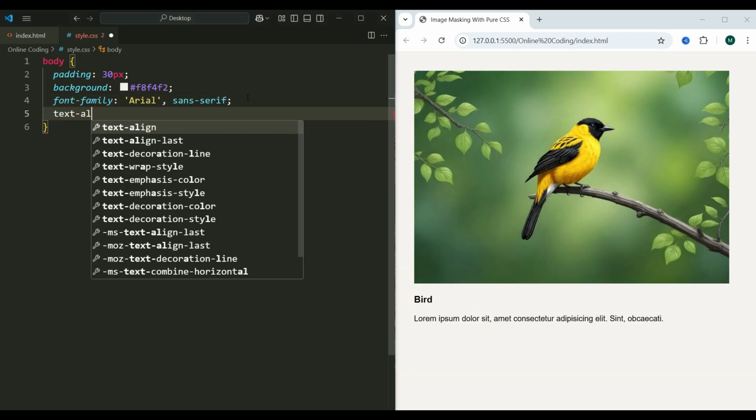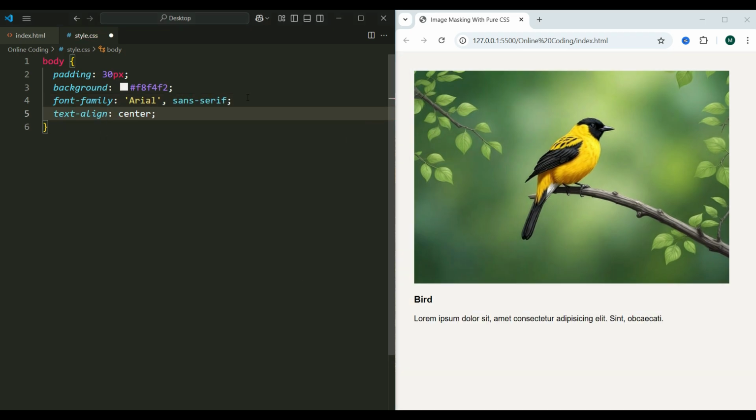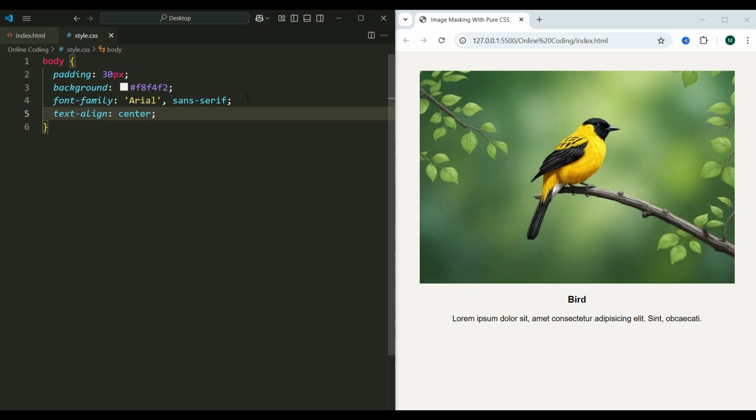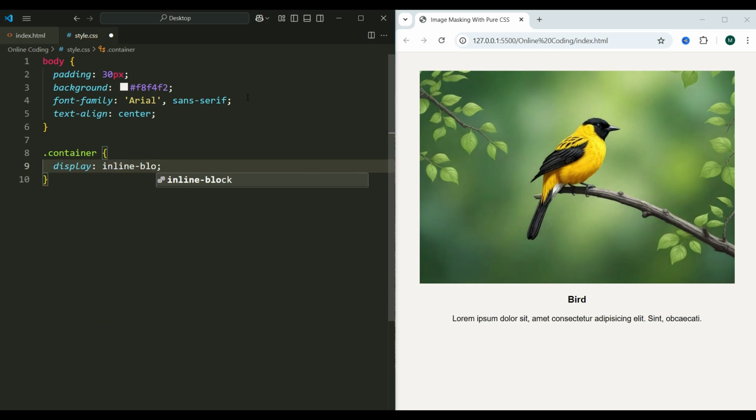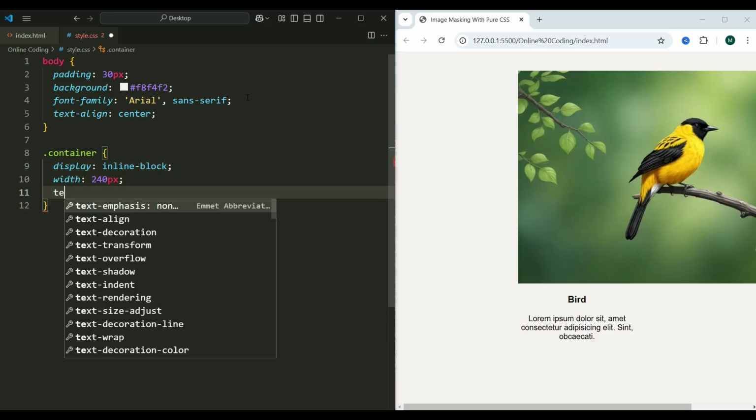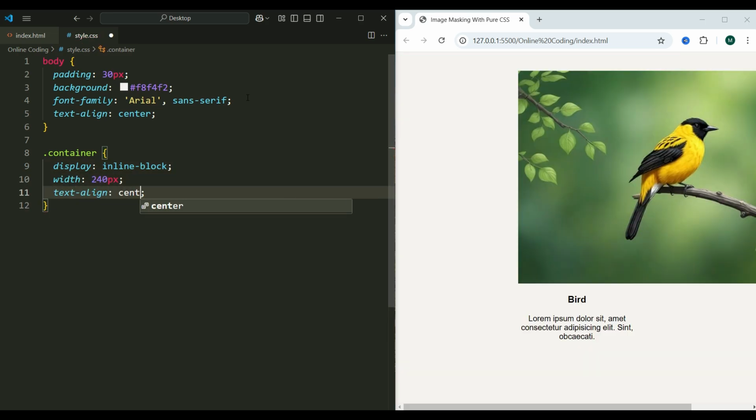Text align center ensures all content on the page is horizontally centered. Next, we style the container class. This is the outer box that holds everything together. It's set to display inline block, meaning it wraps tightly around its content without taking the full width of the page. Width of 240 pixel. Text align center.